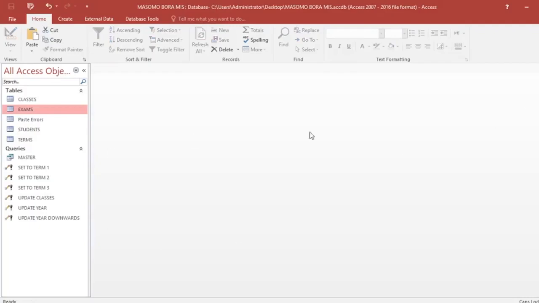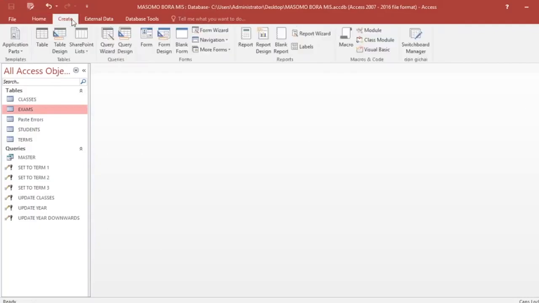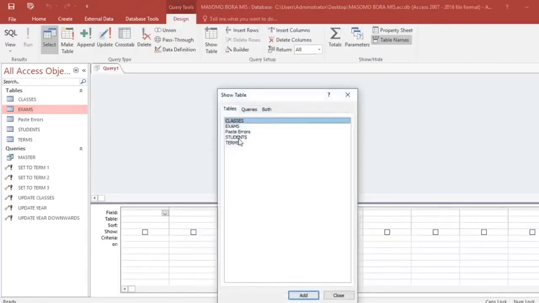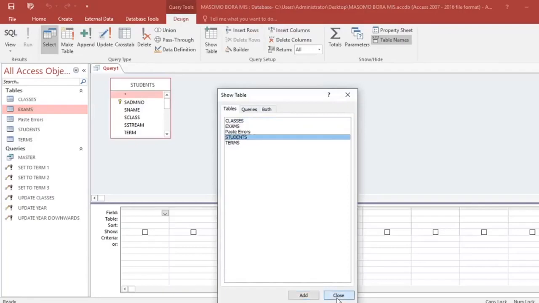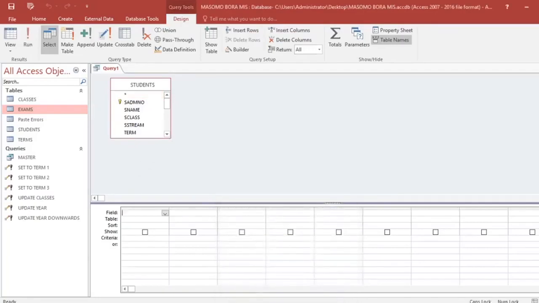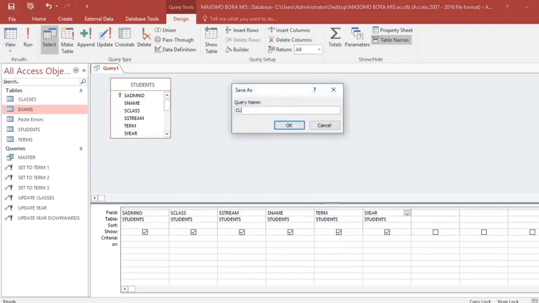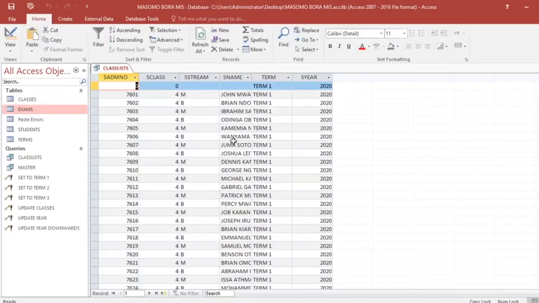Then after doing so, let's create the class list. Therefore, we shall go to create, then we go to query design. We shall use the mother table because this is the updated one. Then we are now creating the class lists. A class list should have the admission number, student name, class, class stream, term, and the year. Those are the details that we need. Then we can save that one as class lists. We save that one, then we can run and see what happens.